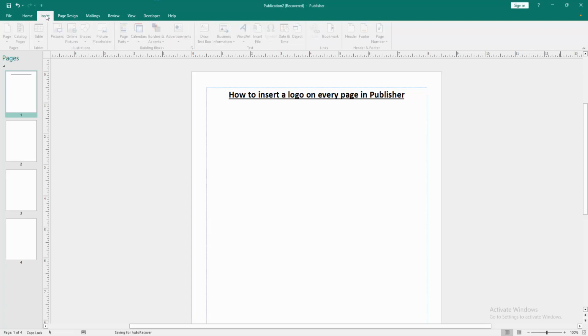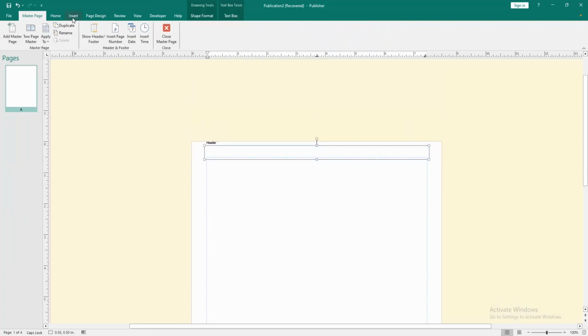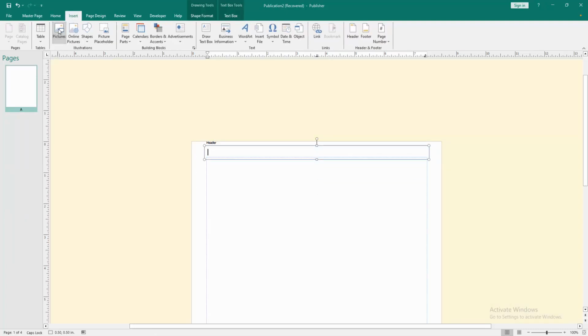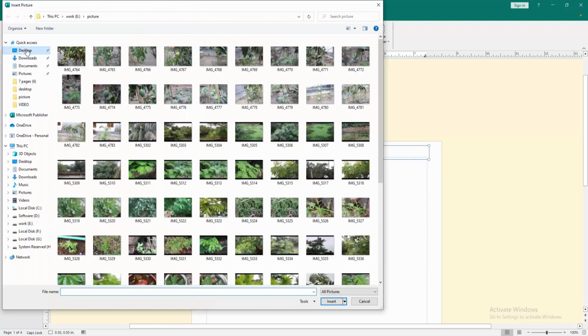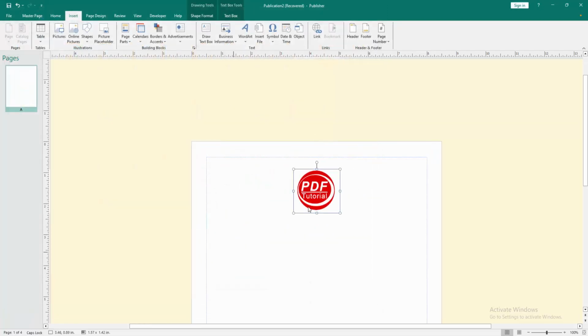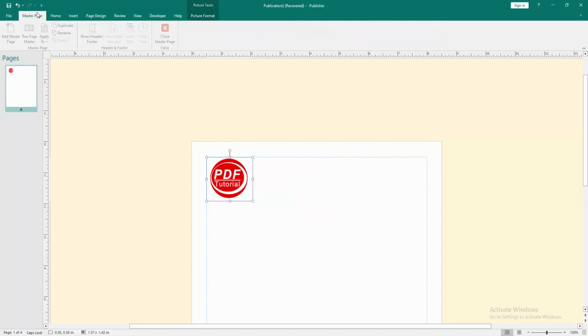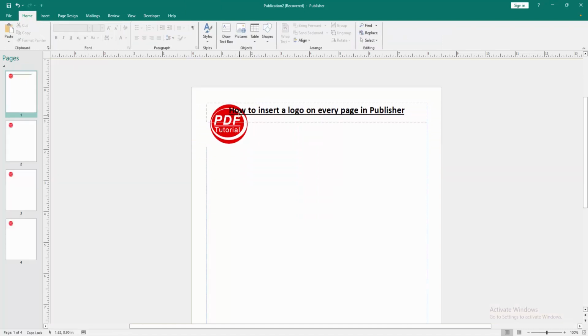Go to the Insert menu, then select the header option. Then go back to the Insert menu again and select the picture option. Then choose a logo from our files and insert it. Then go to the master page section and select close master page. Now we can see we inserted the logo on every page very easily.